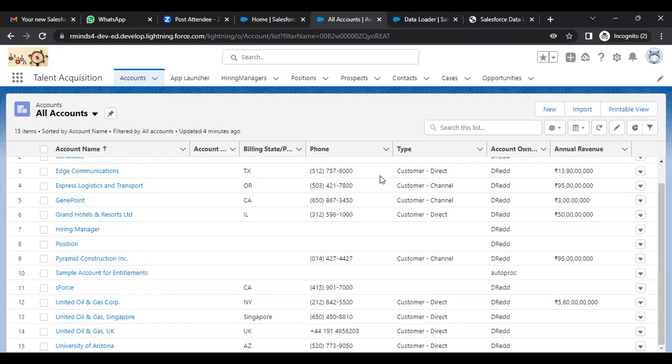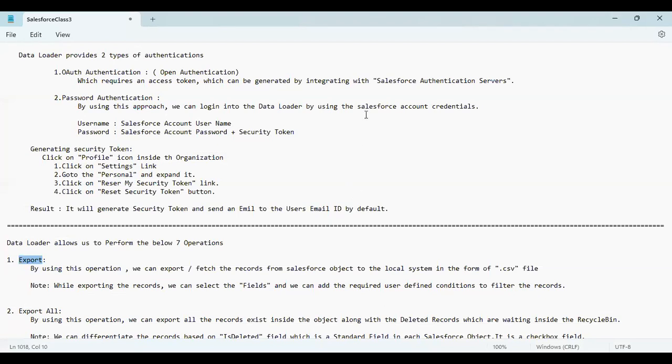Okay, right. So the next one is extract all. So what is the difference between extract and extract all? Yesterday I was talking to you. Can anyone tell me? Anyone who was present in yesterday's class?